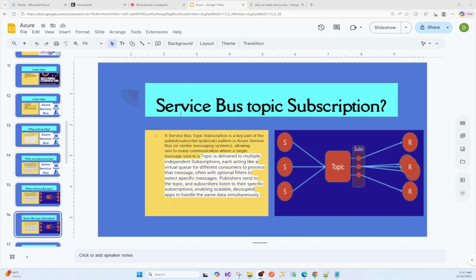So let's see the definition for subscription. A service bus topic subscription is a key part of the publish-subscribe pattern in Azure Service Bus, allowing one-to-many communication where a single message sent to a topic is delivered to multiple independent subscriptions, each acting like a virtual queue for different consumers to process that message, often with optional filters to select specific messages. Publishers send to the topic, and the subscribers listen to their specific subscriptions, enabling scalable, decoupled apps to handle the same data simultaneously.